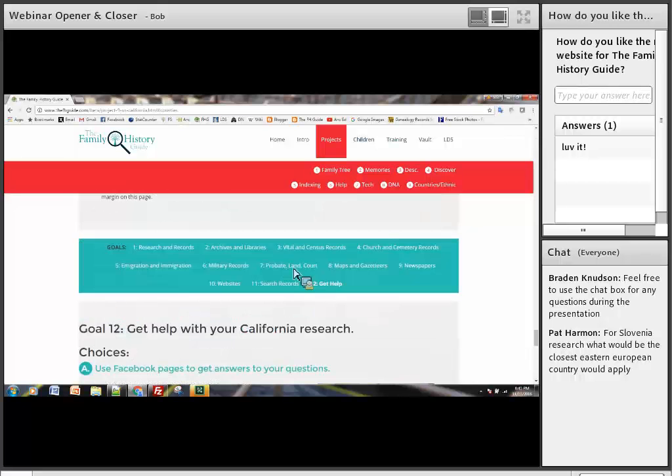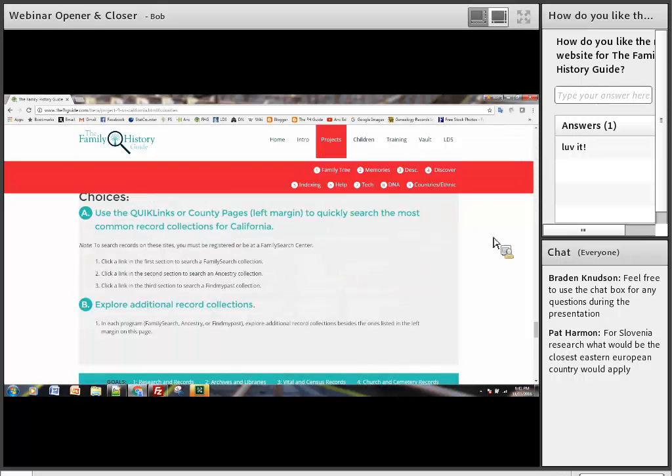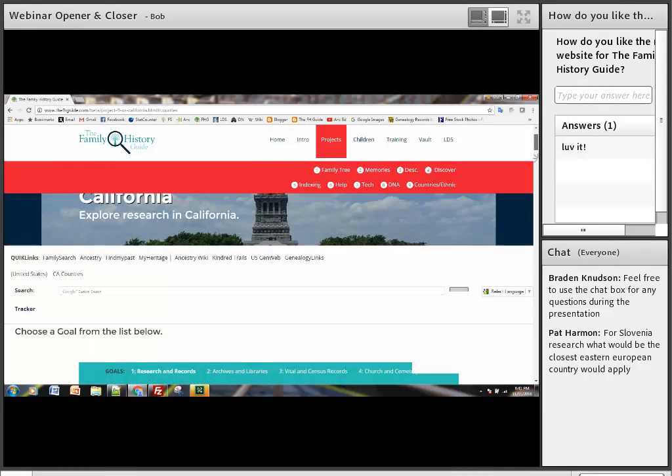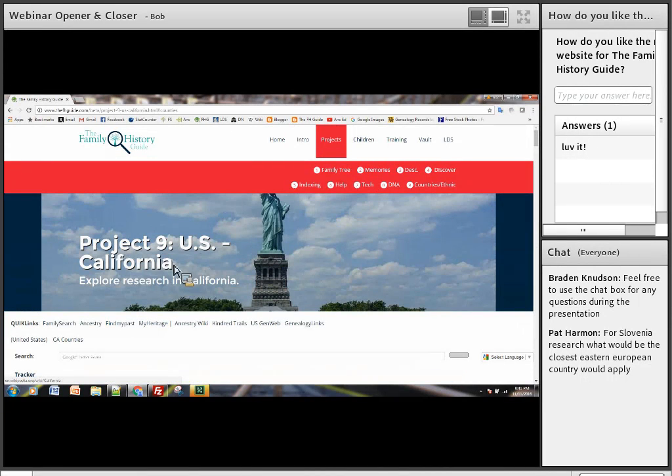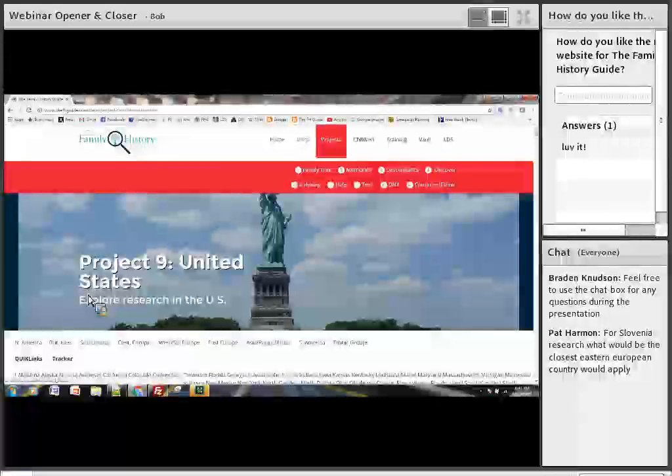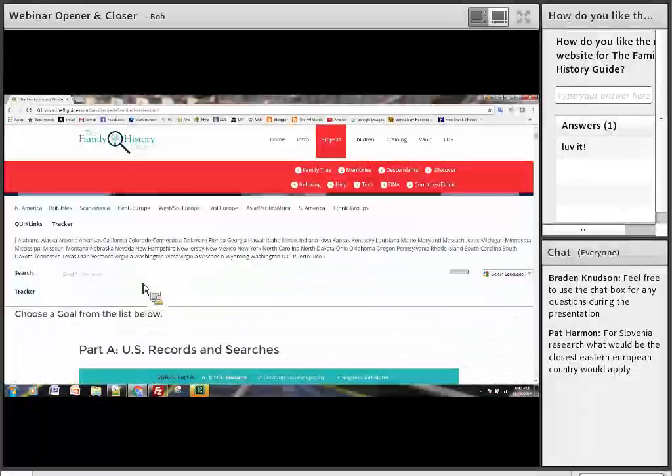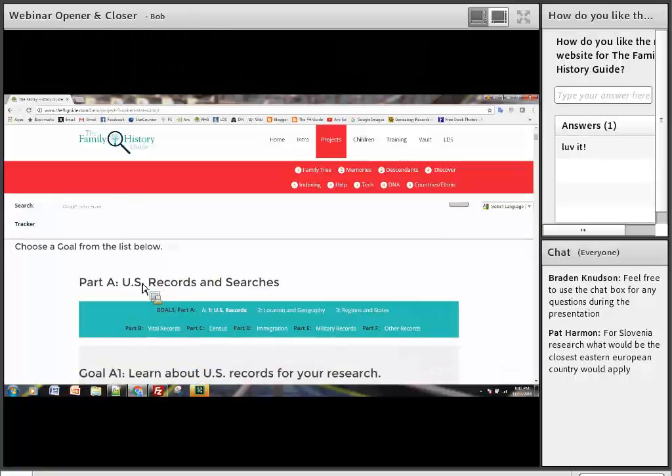Okay, let's go back up to the beginning here. And let's go back to the United States. So going down into the goals and choices here, you'll notice that the United States is such a large topic. There is so much information and things to learn about U.S. research. So we've broken it into different parts here.